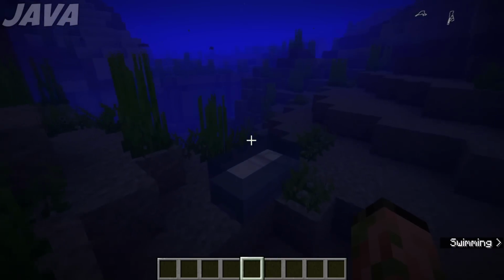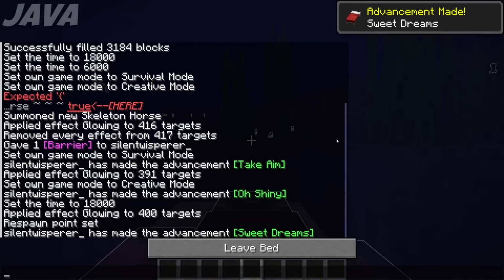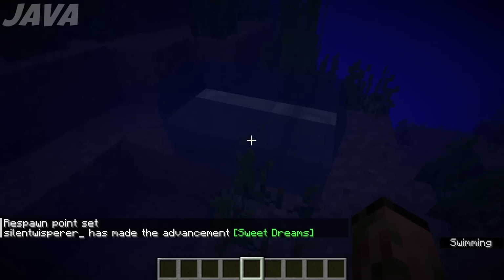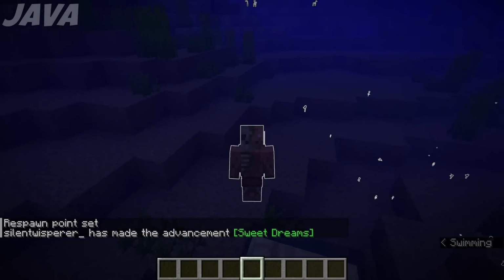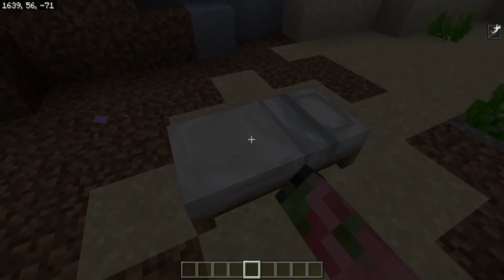On Java Edition, you can also sleep underwater, which is a surprising feature that is missing from Bedrock Edition. As you can see, we just slept underwater because we can. If we move over to Bedrock Edition and try and sleep underwater, it literally just does not let us.